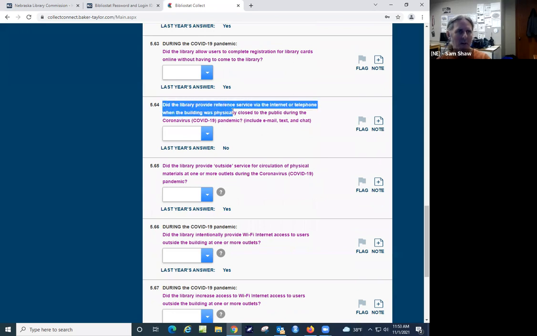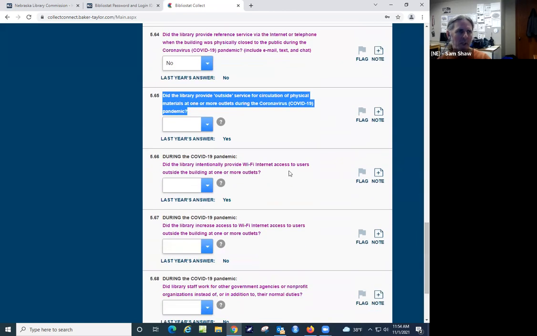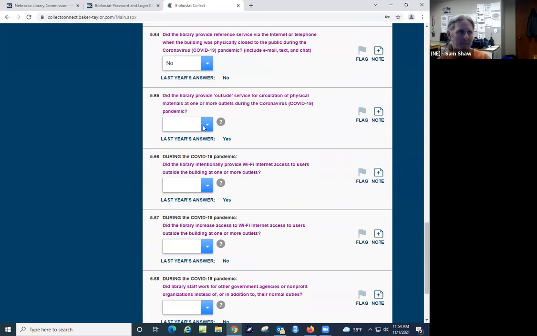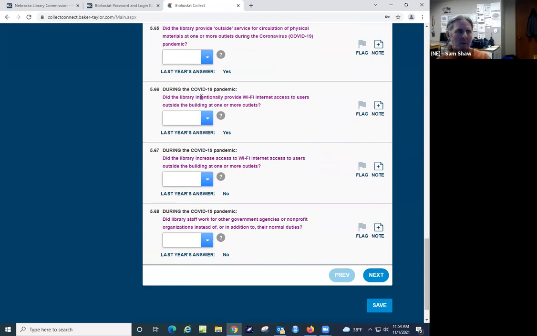Did the library provide reference services via the internet or telephone when the library was physically closed? Again, if you didn't close, just enter no. You can enter a note that says didn't close, or just no is fine. Did you provide outside circulation service, curbside pickups, vestibule pickups? Yes or no. Did you intentionally provide Wi-Fi access outside the library? Yes or no.